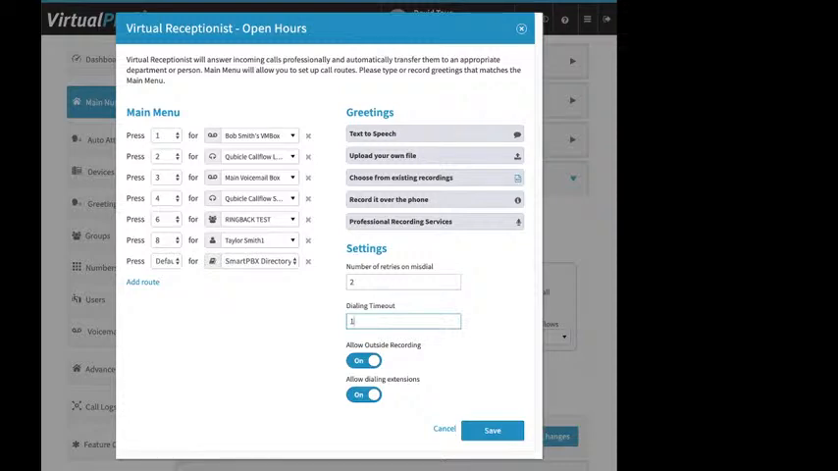We already covered the outside recording. Allow dialing extensions: basically you're saying if the inbound caller knows the extension number they're trying to reach, they can enter it at any time. That's what this allows you to do. If you turn this off, then they can only press your menu options. They can't hit an extension number and get there.